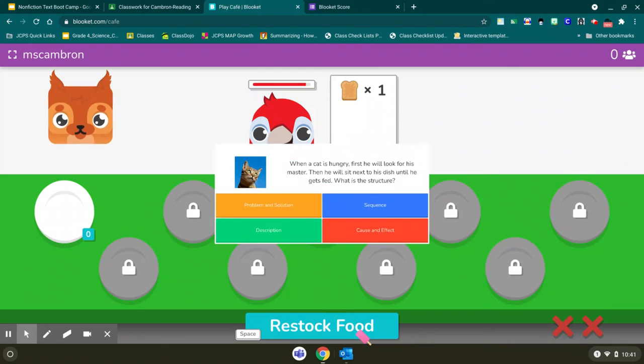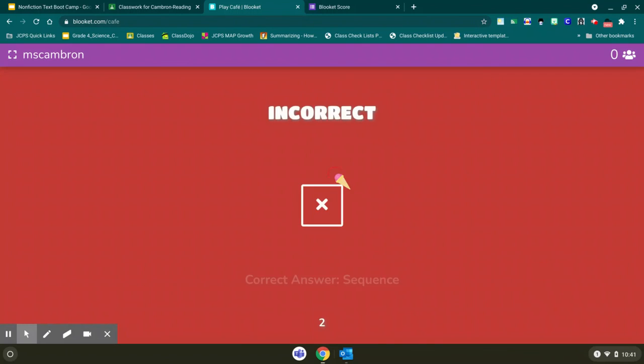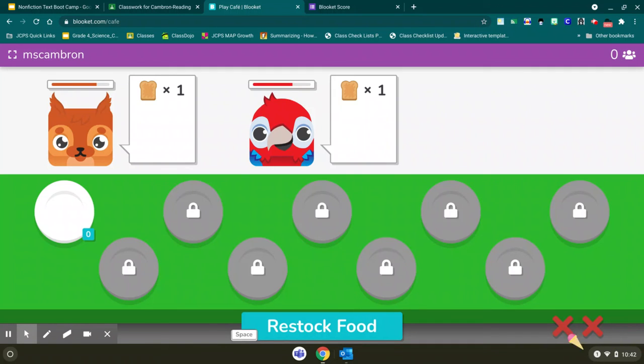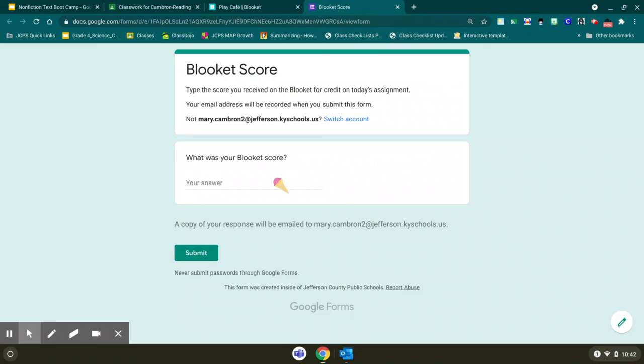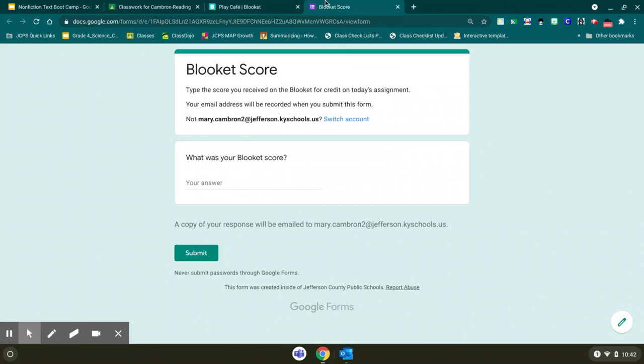So I'm going to restock my food. And every time I do this, I'm going to answer a question. So I am going to read my text structure and I'm going to go through it. Now, if I get them right, I will get food. And when I get them wrong, I do not get food. And that is okay. So when I am done, I'm going to come back to my Blooket score. And whatever score you get on your cafe, that is what you are going to put in this Google form.